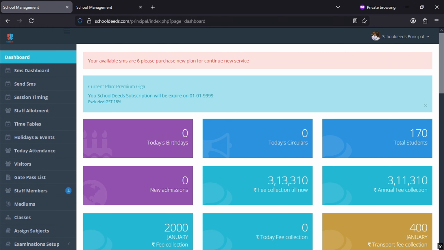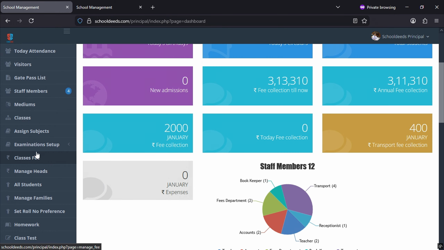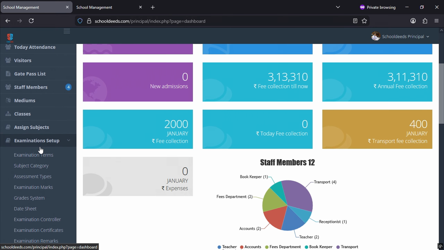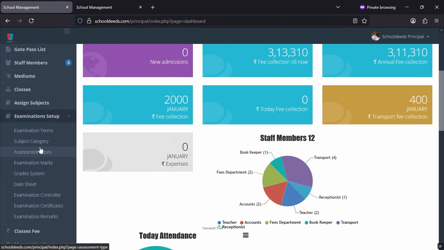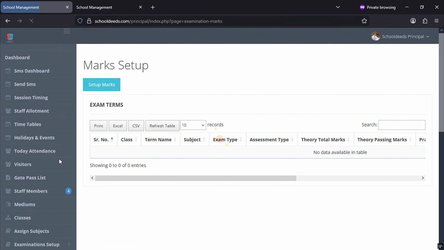Okay, so this video is about the examination marks, that is in the examinations setup section. In this section, everything has to be done in a sequence. Starting with examination terms, we have to set this up first, and then move on to the subject category and then assessment types and so on. So today's topic is examination marks, and if you have not watched the previous videos, you can go and watch them on this channel. So let's click on examination marks.